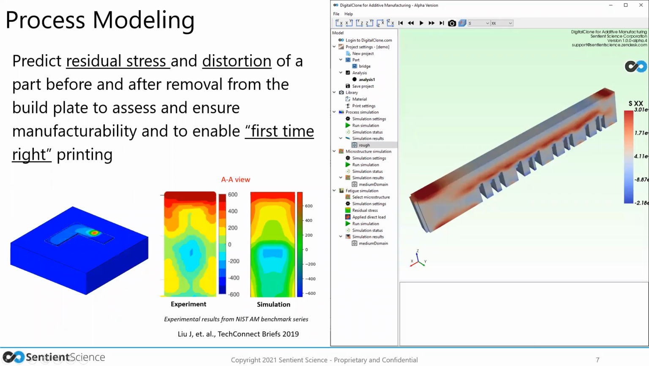The process modeling is the first step in Sentient's simulation framework. It involves a physics-based multi-scale model that considers different time and length scales. Specifically, the model takes several key inputs, including process parameters like power, scan speed, layer thickness, hatch space, and material properties, and simulates the temperature evolution at a microscale level.